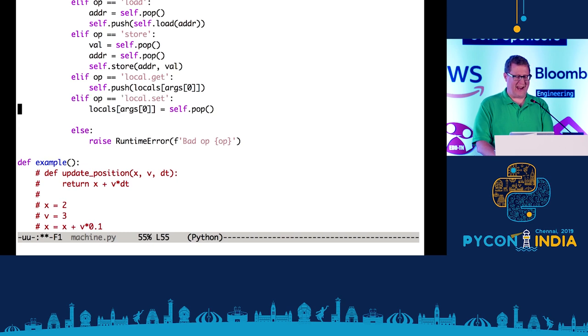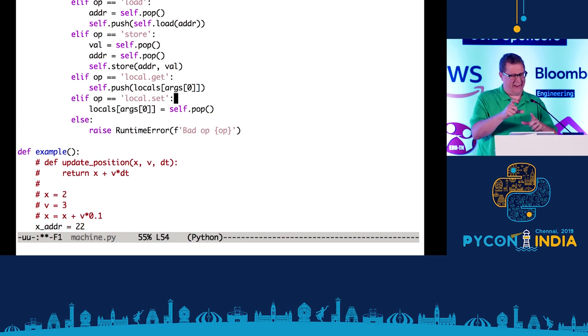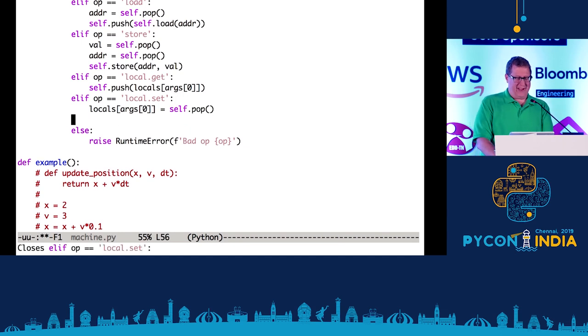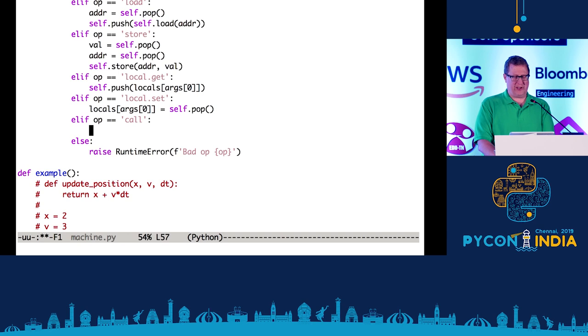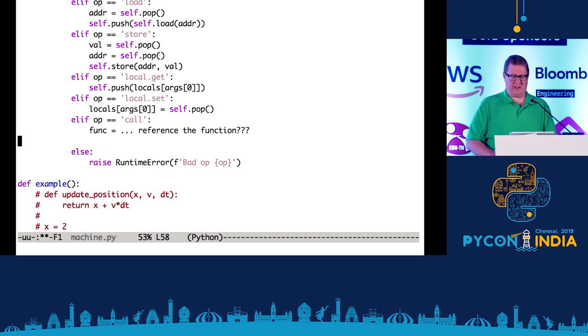Okay, so this is like load and store, but it's manipulating that locals thing a little bit. And then the other thing that you're going to need for functions is some way to call a function. Now this is a little tricky with the call. One of the things with the call is I need to have some way to reference the function. Like, what is the function object?